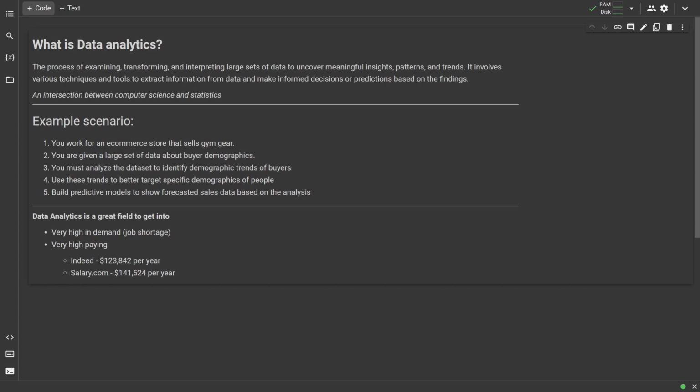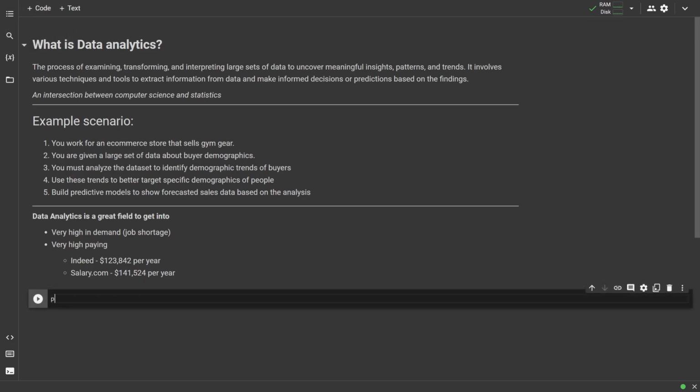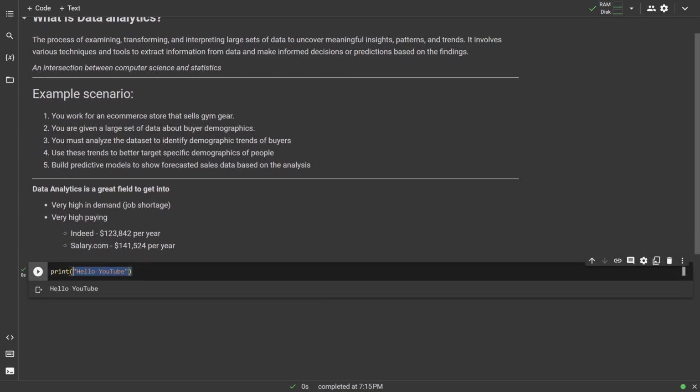For example, let's just go ahead and go up here. We'll make a new code block in this top left little block here. It says plus code. Make a new code block, and let's just type, we'll just say print hello YouTube. And then I can run it by pressing this play button, and then it'll run whatever code is in this chunk, and so it does, and it prints off hello YouTube.